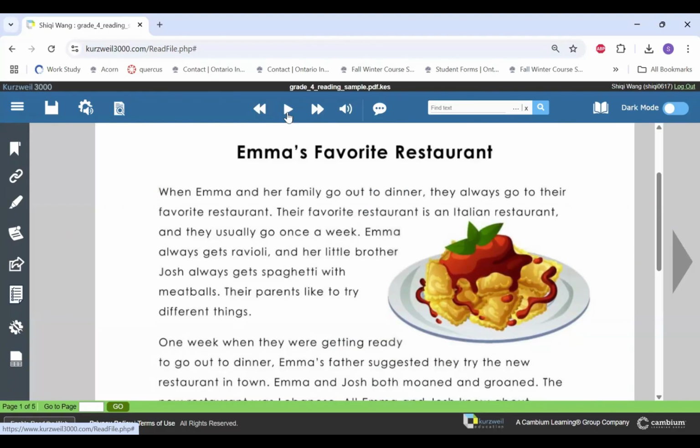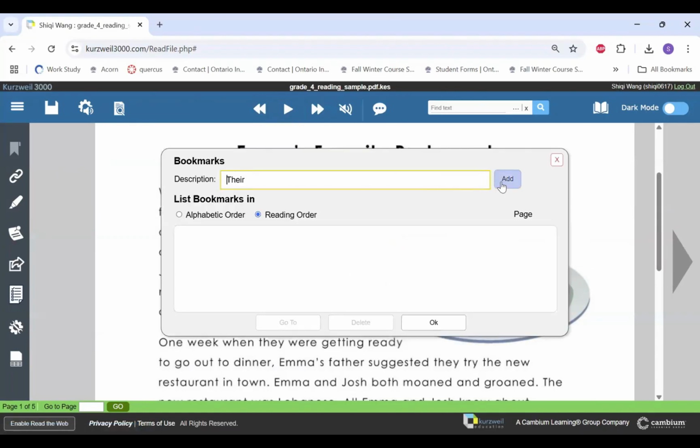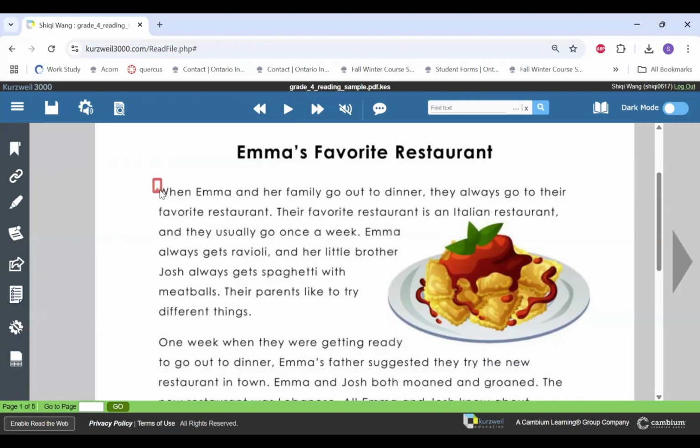To begin reading, just click the play button in the center. You can also rewind or fast forward through the content. If you want the text to highlight but stay silent, click on the audio icon to mute the voice. Over on the left, the bookmark feature lets you mark your place. Add a label and click add. It will show up in red.